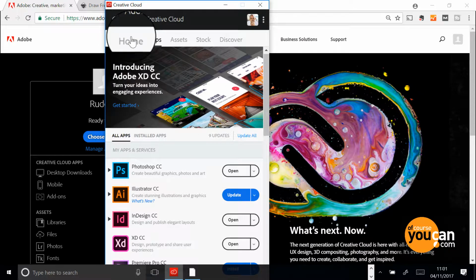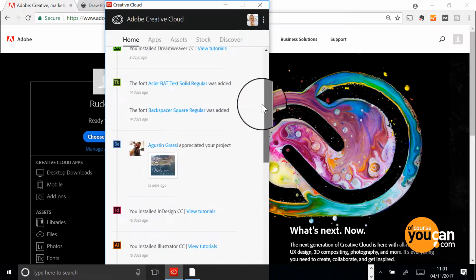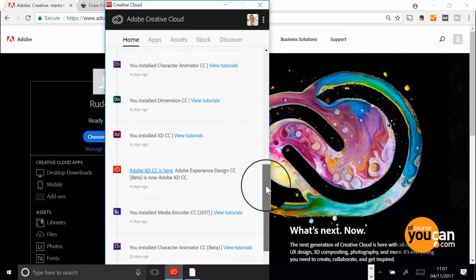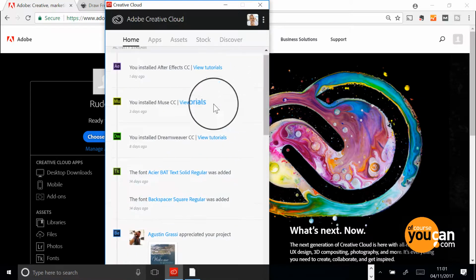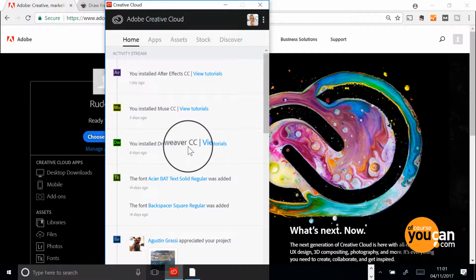So firstly, you've got home, and this tells you everything that's been happening on your account, right? If you install new software, you'll be seeing it there. And maybe if you're following an artist or somebody's appreciating your work on Behance, then you'll see it over there.